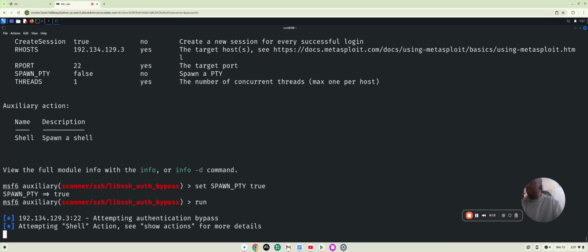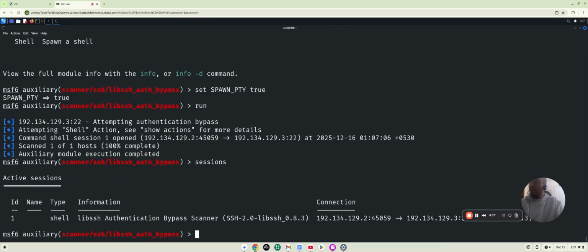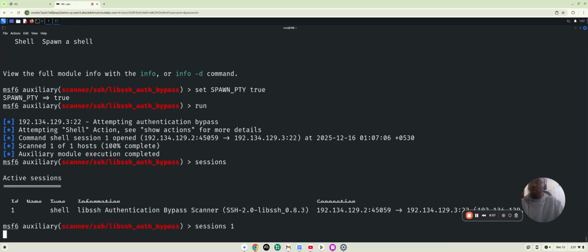This should be another type of attack that's going to throw me into a shell instead of an interpreter session. So I'm going to say sessions. We have our shell session there. I'm going to jump into that, and we can see our session ID is 1. So I'm going to put sessions 1, and there's my shell session.